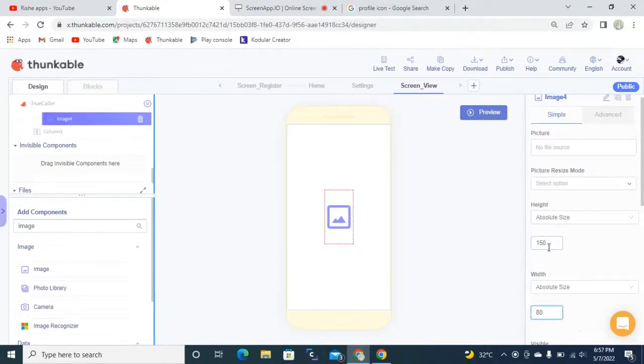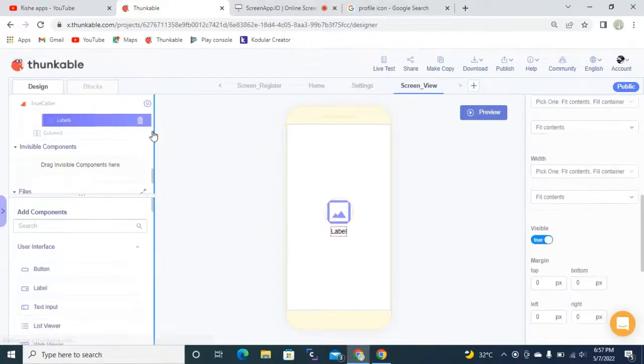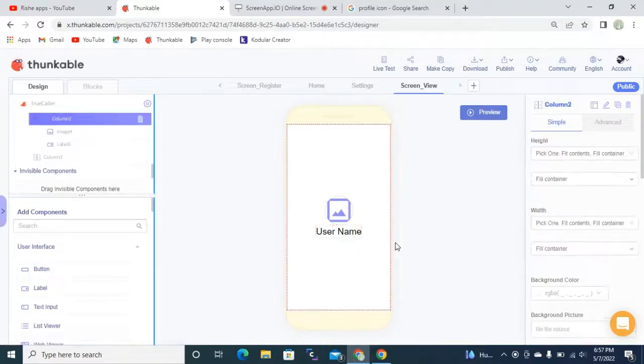So 80 by 80. Then this radius is going to be 50. Then it is going to display the user's name, so we are having one label here. This label is for displaying the user's name, so username like that. Also this username font size is going to be very high, so 25 pixels. Then I'm going to set this height as fit content.